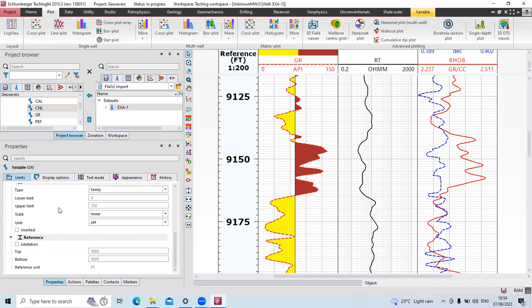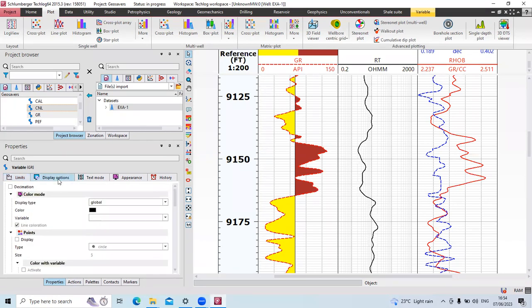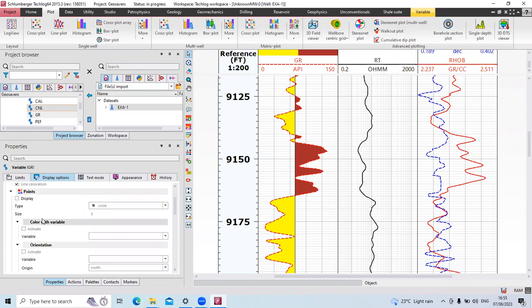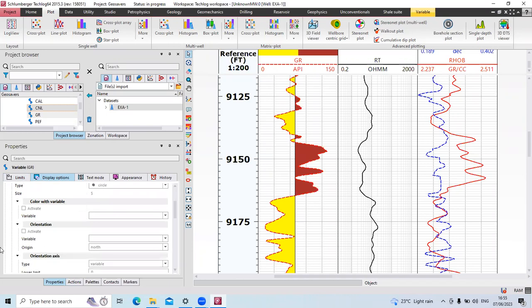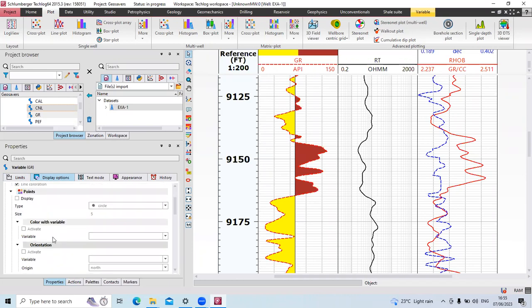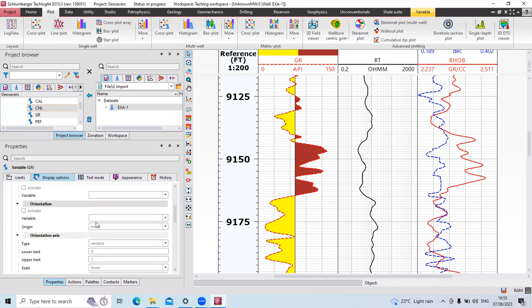The scale is linear. Then we can also look at display option. What's the display type? It could be global or it could be variable. We explain that later. So let's leave it at global. Then I'm looking at color. So we have color with variable. So we can always choose which color we have for the lines. You can always choose that.